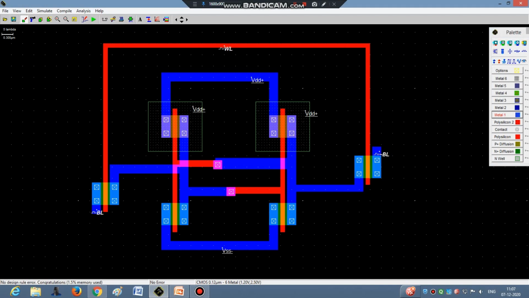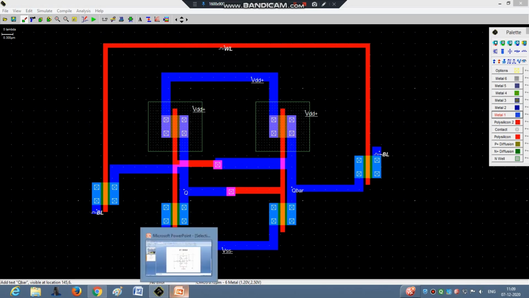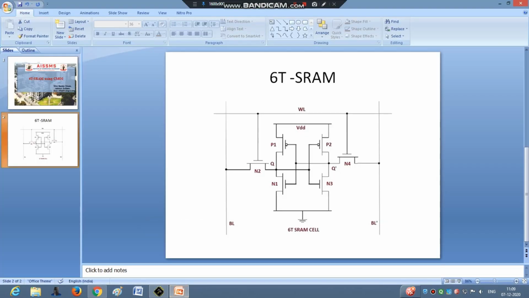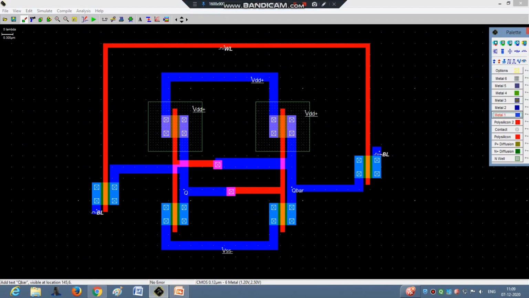Design rules can be lambda rules or micron rules. Here we'll compare our layout with schematic. Everything is connected. Q and Q bar are also connected. Inputs are connected. For outputs we have taken visible node. Next step is simulation.